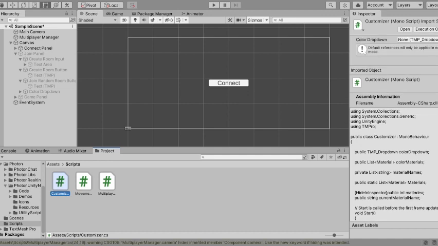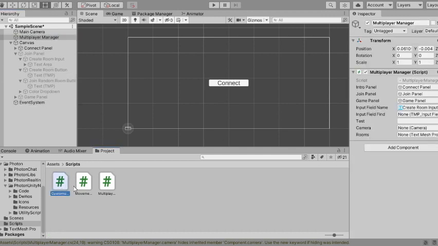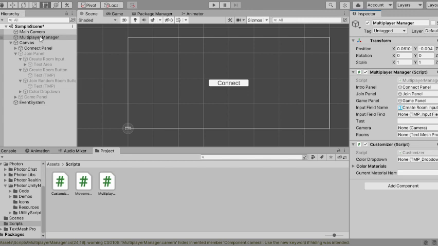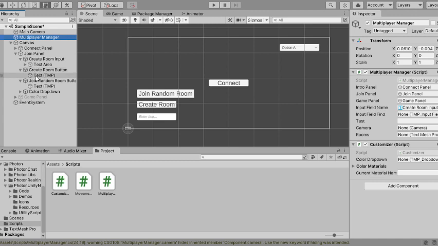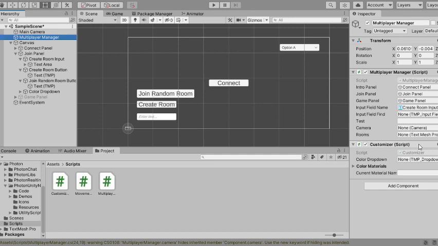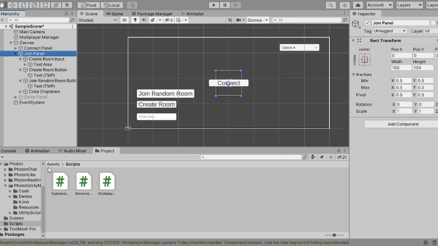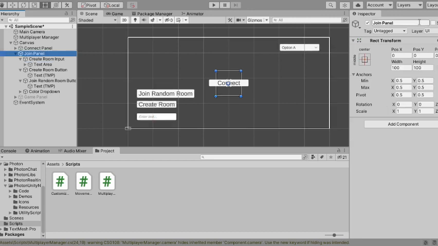Okay, we're back. Now let's attach this customizer script to the manager game object. So here we have our customizer. I will just open this panel. In here, we will put our color drop down, which is this. I've already created that, but if you want to create it yourself, we could just put in UI, then drop down, either the ordinary one or Text Mesh Pro. Multiplayer, color drop down, and right now we'll just close the join panel.